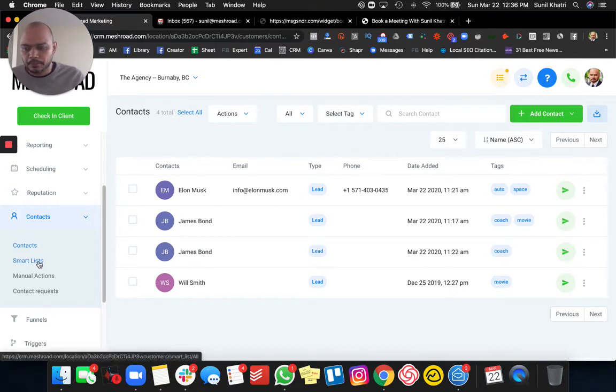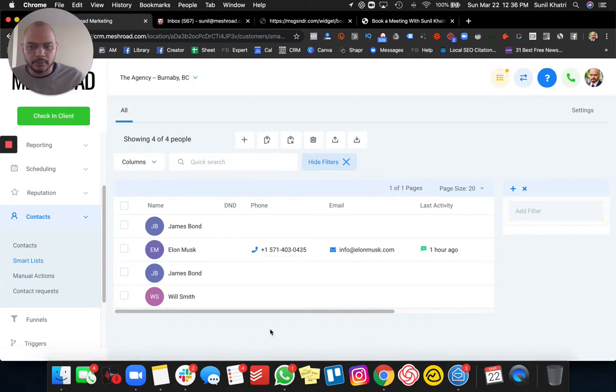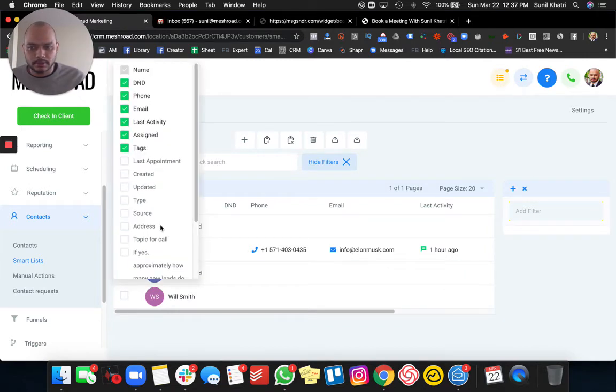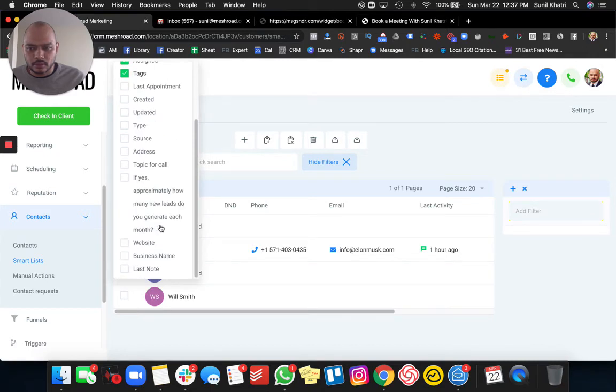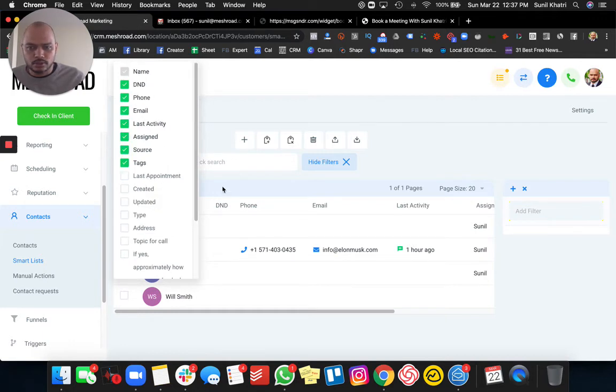There are a few more things. This smart list is new. What it does is it shows you all the different columns, and if you want to look at this list in a certain way, you can add or delete columns by coming here. Say for example, I want to see the source. So source will be added. You see last activity 1 hour ago. So you can choose whatever you want.